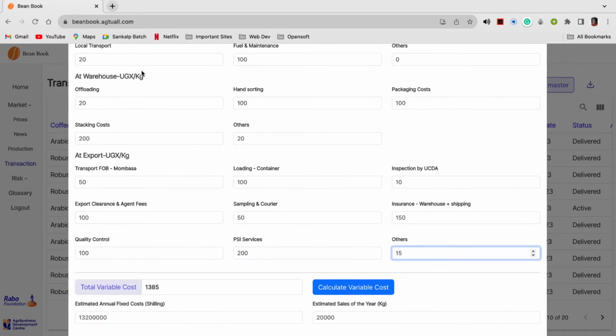Once all the data is entered, click on Calculate Variable Cost to calculate variable cost. The variable cost we have got here is 1385 UGX per kg. This figure will be used in calculating contribution margin, so ensure you enter the right values. Do not forget to input all fixed costs and estimated sales.